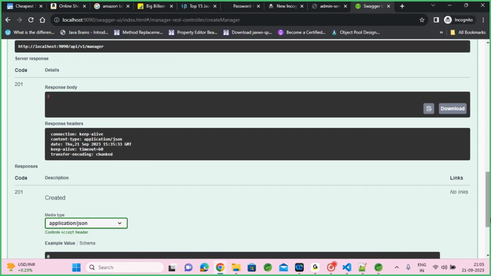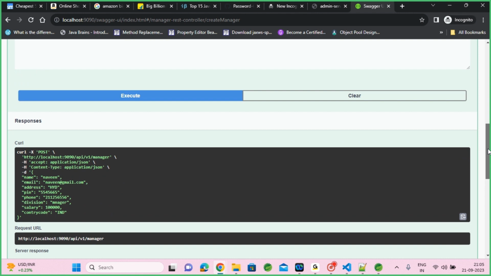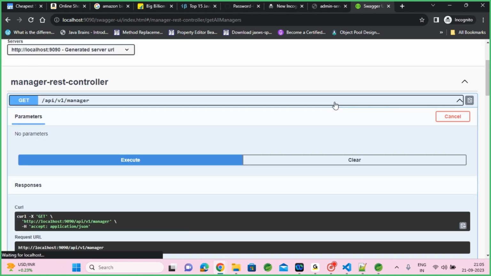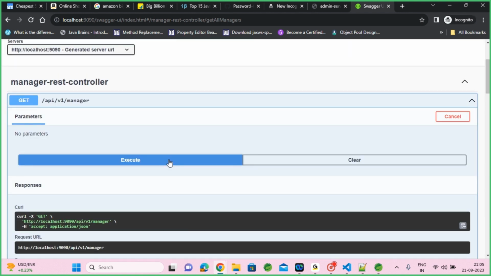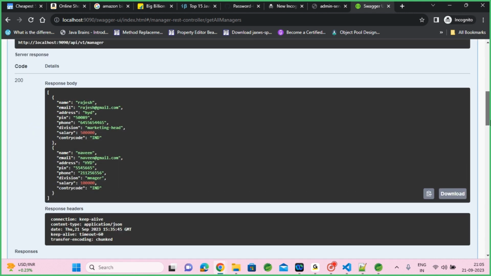Finally, I got the response. What is his ID? 2. So now I have multiple records. I should be able to fetch these two records and show it in the UI. In the UI, I just want to show name, email address, and phone of these two users.